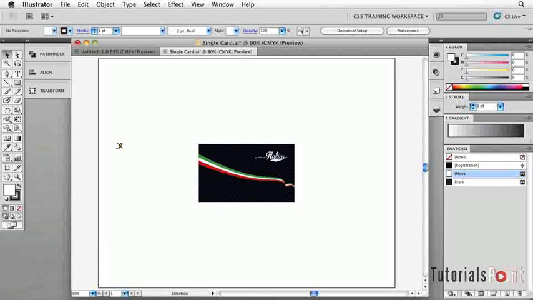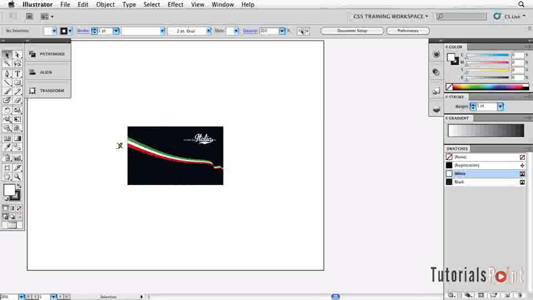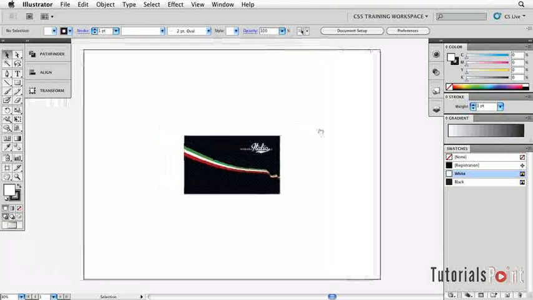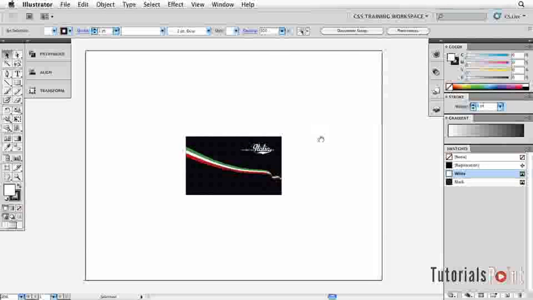Now, before we select that, let's just hit the F key so we can view our entire document, go into our full screen mode, and make sure that we're still on our single card layout here, okay? Because what we want to do is adjust the artboard for this particular document. So I'm just going to move it into the center here.